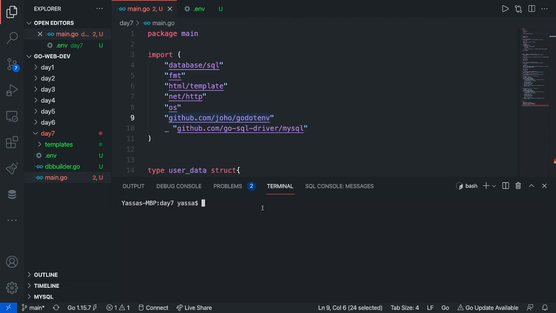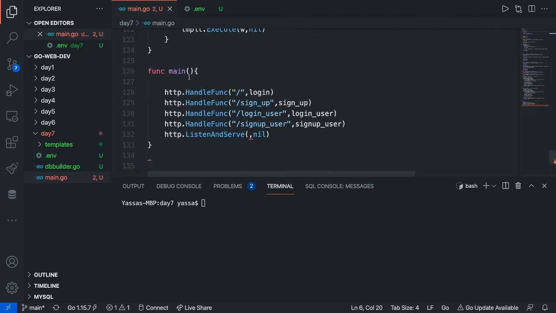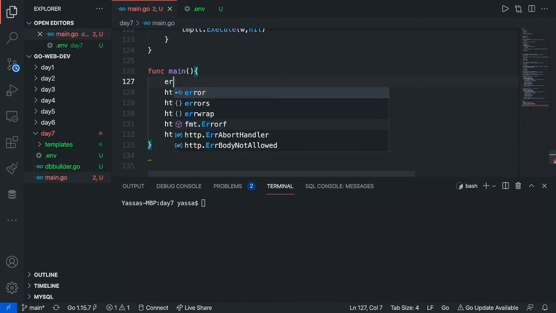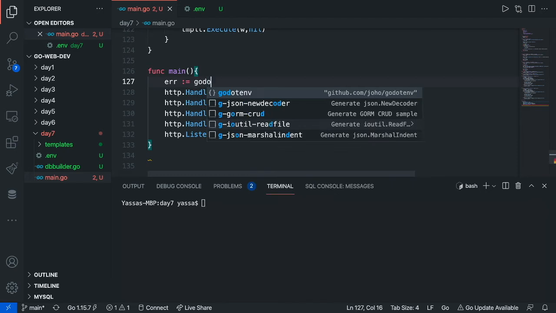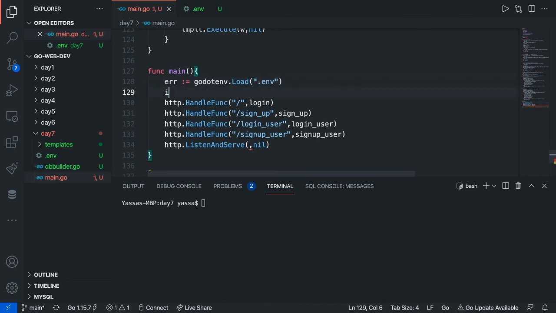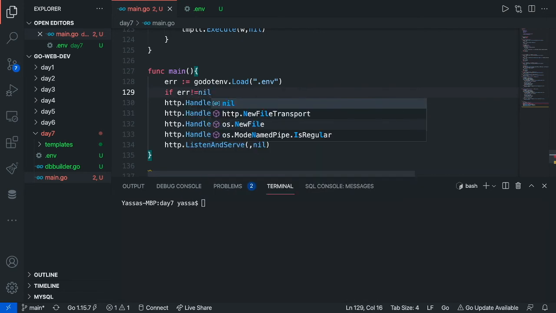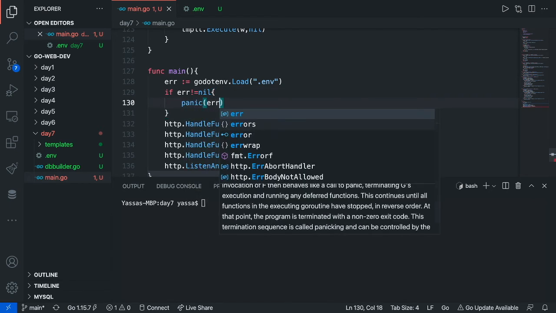Alright, now that that's installed, the next thing you're going to want to do is head on over to your main function. The first thing we're going to want to do is load the files. To do this, just make a variable called err, and set it using the declarative operator to godotenv.Load. We're going to load the .env file. The next thing is to check if err is not equal to nil, and if so, we're going to call panic with err.